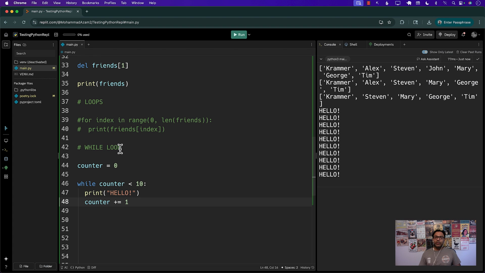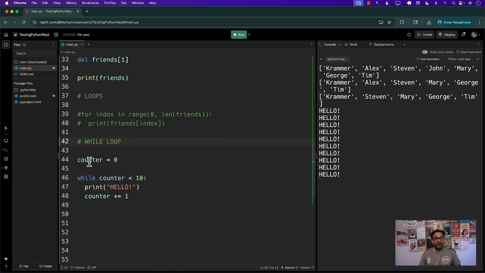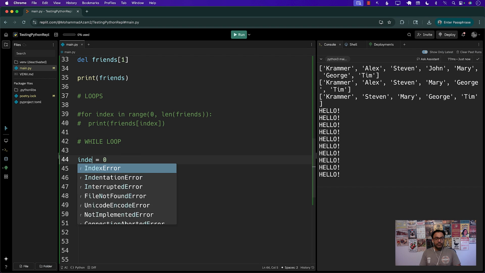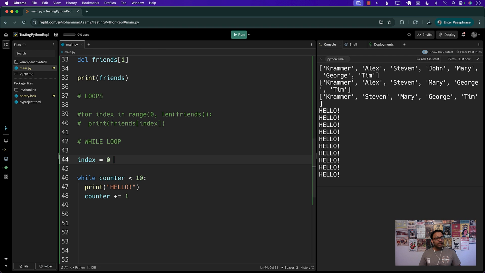Now, if we're using a while loop, can we use a while loop to iterate the contents of an array? Yeah, we can. Let's change this to index. Now you don't really have to change it to index, but since I will be using that value inside my array to access an element of an array, counter kind of feels weird. So that's why I'm just changing it to index.